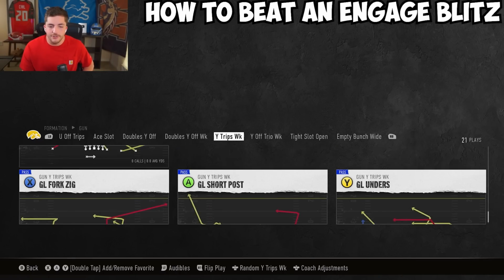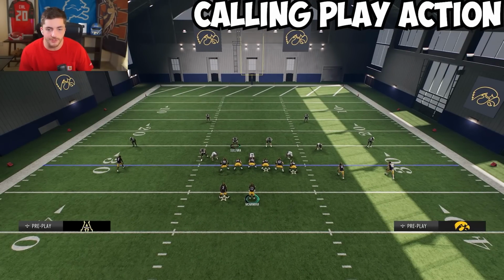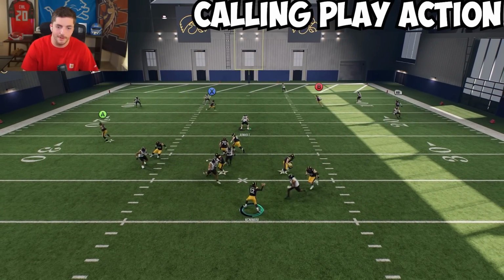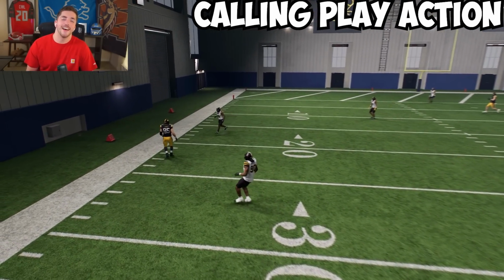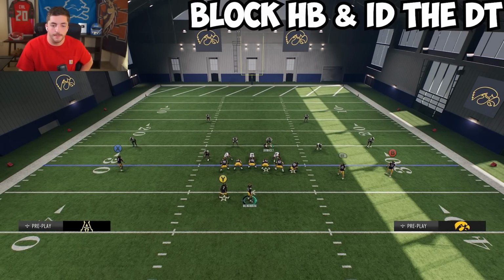First of all, let's just go with the idea of calling play action. Any kind of play action will pretty much stop this blitz as long as you just keep that play action. So let's go here, right, bang. And you see that halfback picks him up pretty easily. So there's that. If you want to, you can block your halfback on any kind of play.